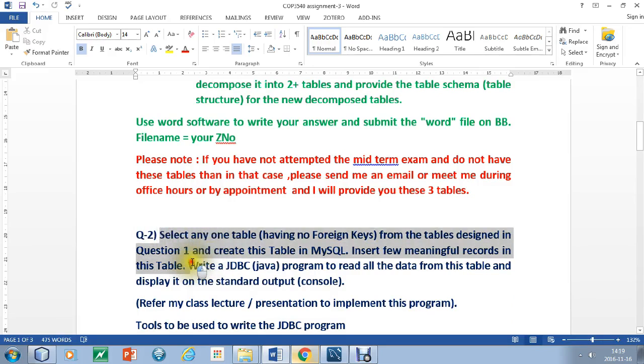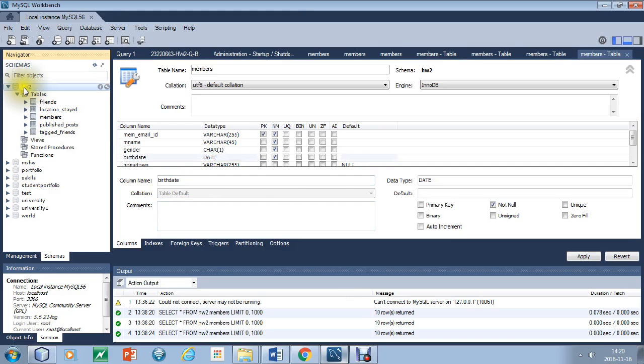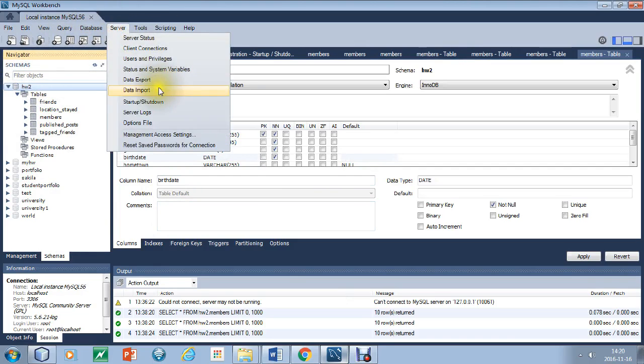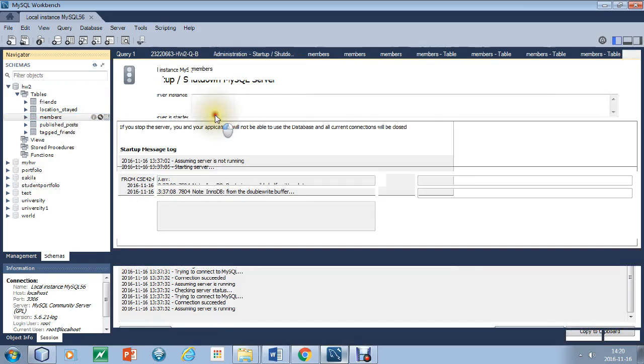So the first part is to create your table in MySQL, right? I think I have created one table in MySQL Workbench. This is MySQL Workbench. I have already started the server. I believe you must have done that. My schema name is homework 2. You can have your own schema. And within that, I have created a table called members. So I'm going to use my members table.